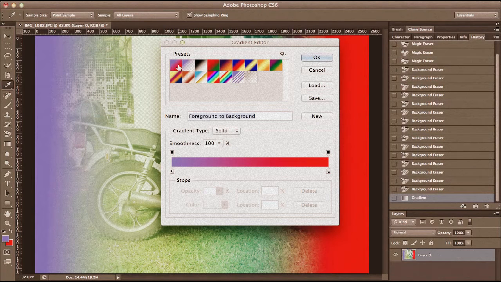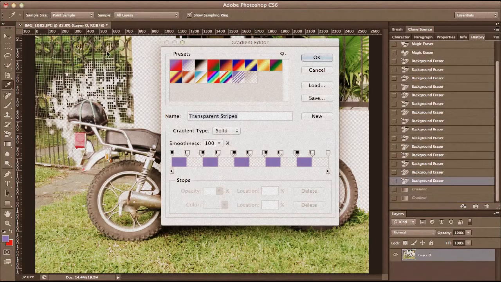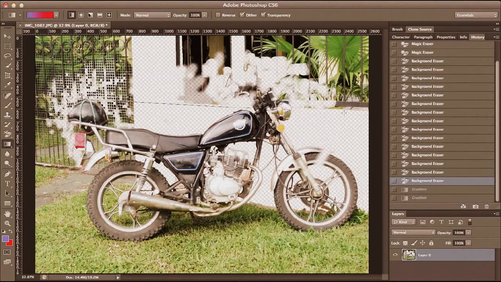And there's all sorts of default options, from foreground to background color, from foreground color to transparent, from black to white, etc., etc. You can do things like stripes, all sorts of different options. So let's just do the basic foreground color to background color.